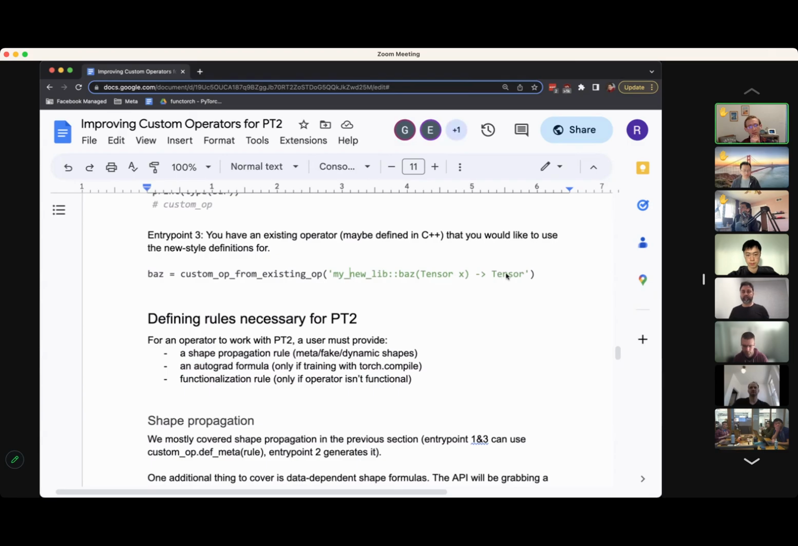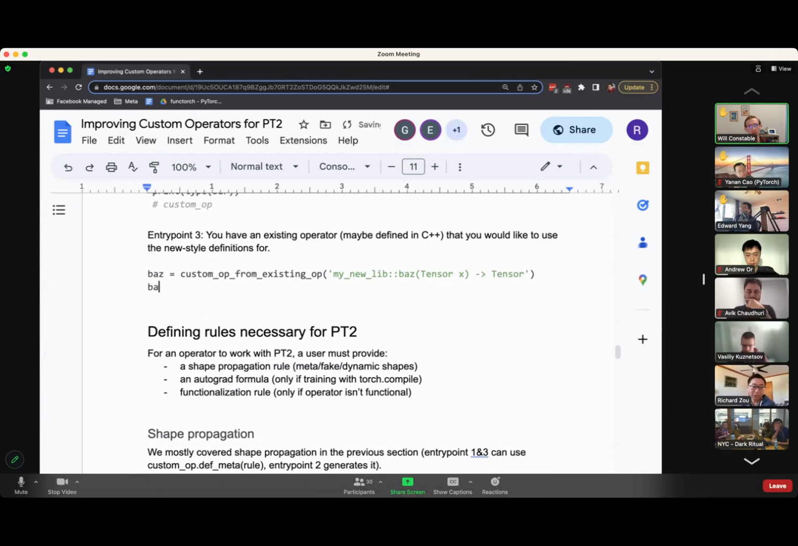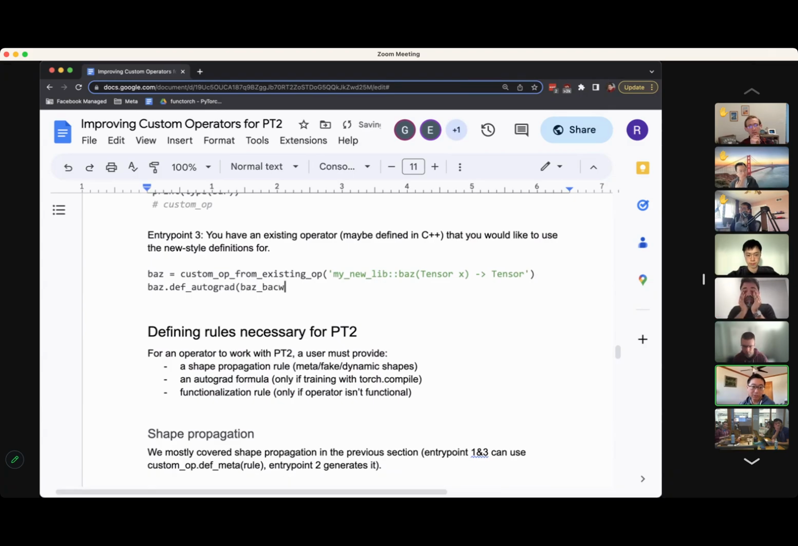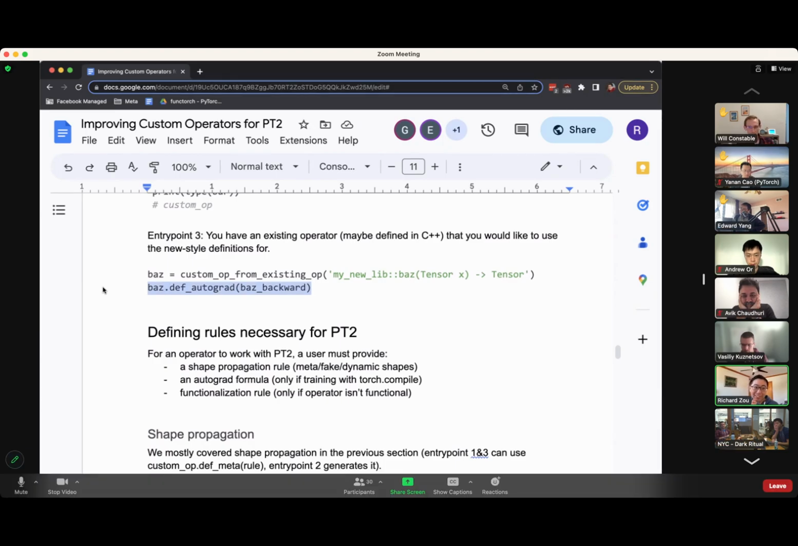I see. So just as an example right here, you could just define the backward formula right here in one line. I see. So this is a case where we had a custom op that was only forward, and now we can do the backward more easily without having to change the custom op a lot. Okay. Yep. Without having to write the backward entirely in C++.